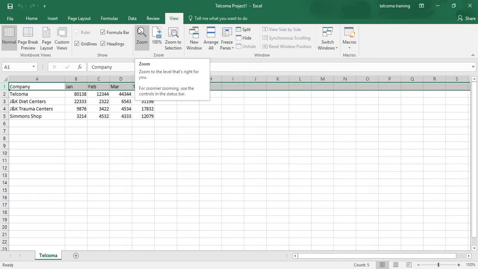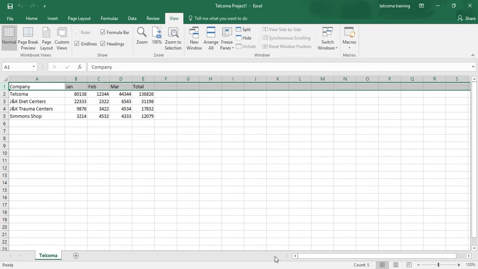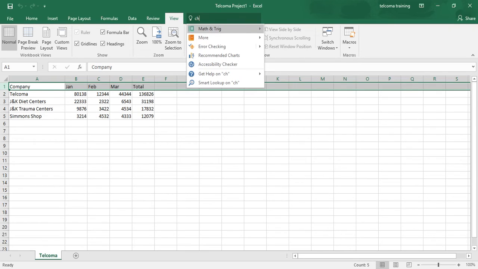Excel can display contextual tools when you are working with a particular object that you select in the worksheet, such as a graphic image. You have a tab here. You just write chart tools. You have an option, create chart.